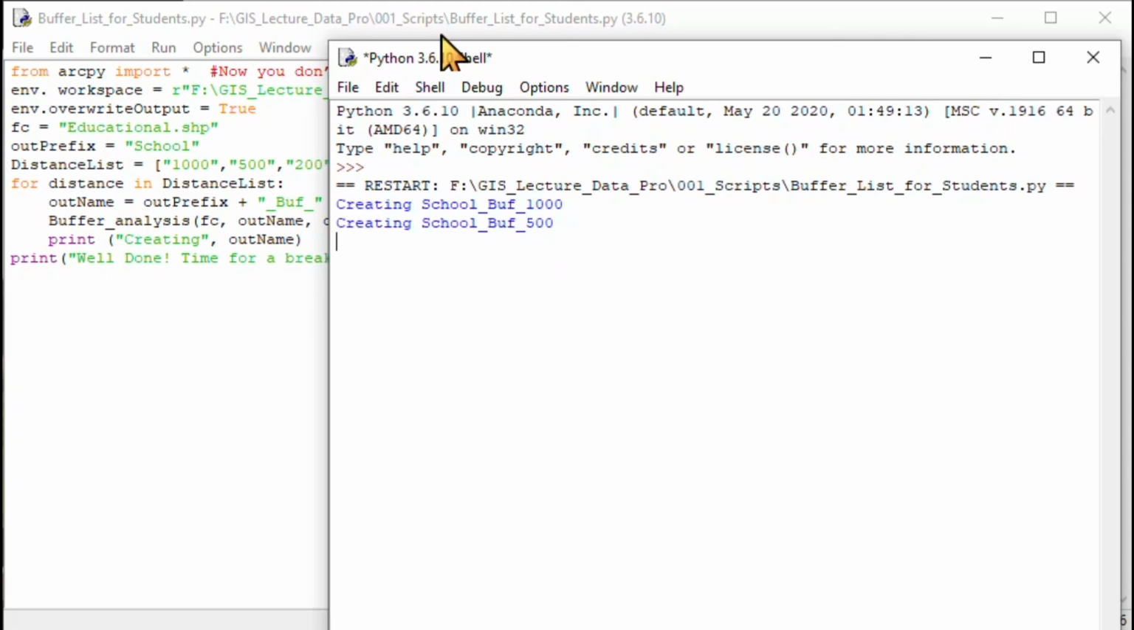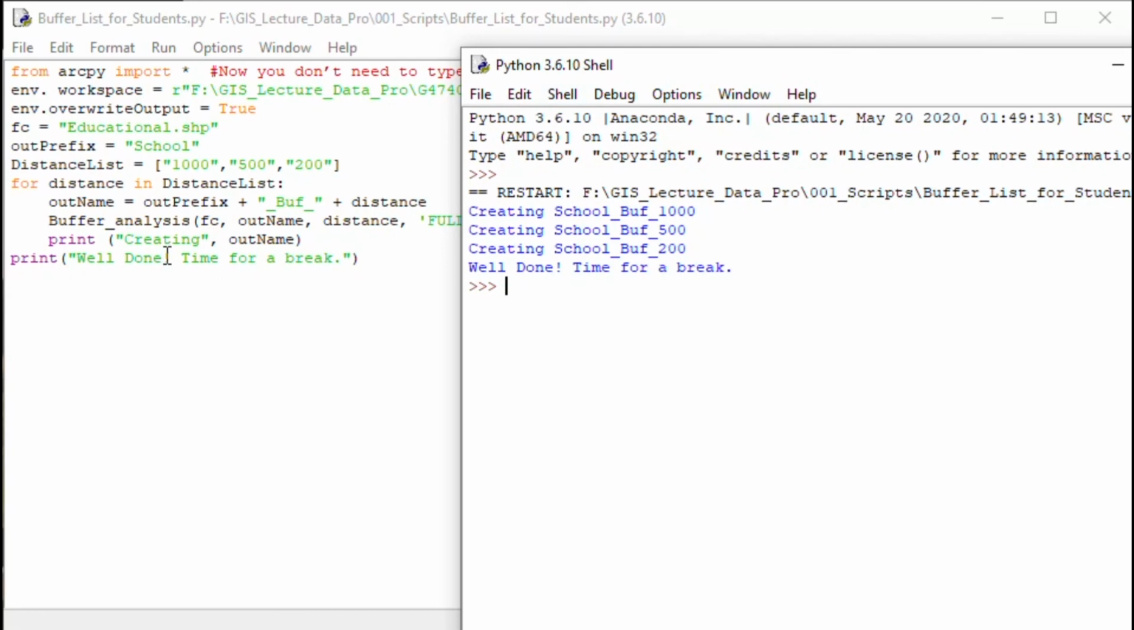So now it's already saying here, creating buffer. That comes from our print command. So it did first the 1000, then the 5, then the 200, and it came up to an end. All done. Because this is a standalone program, it doesn't display anything. ArcGIS Pro is not open, but it still created the files and they are in the folder that you had set for yourself.